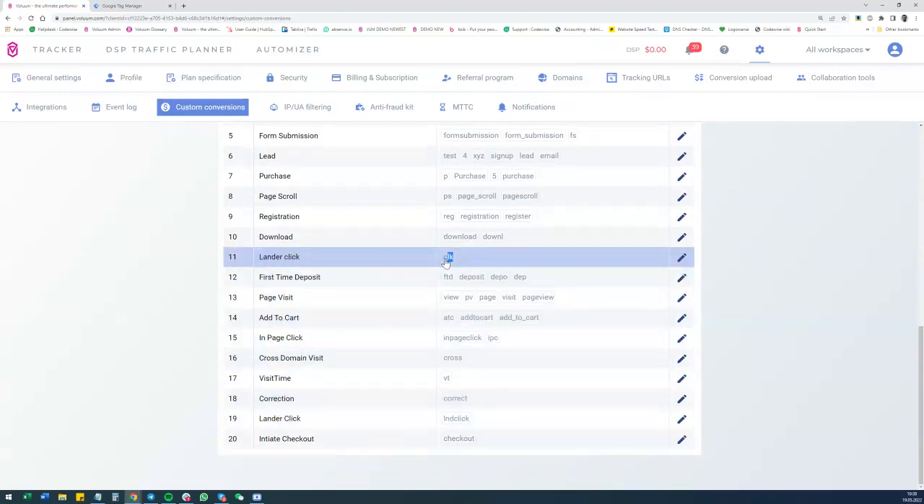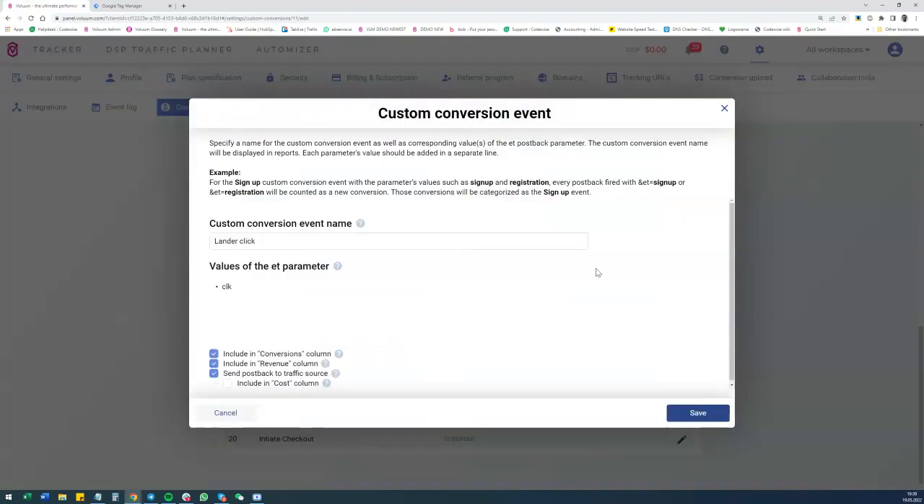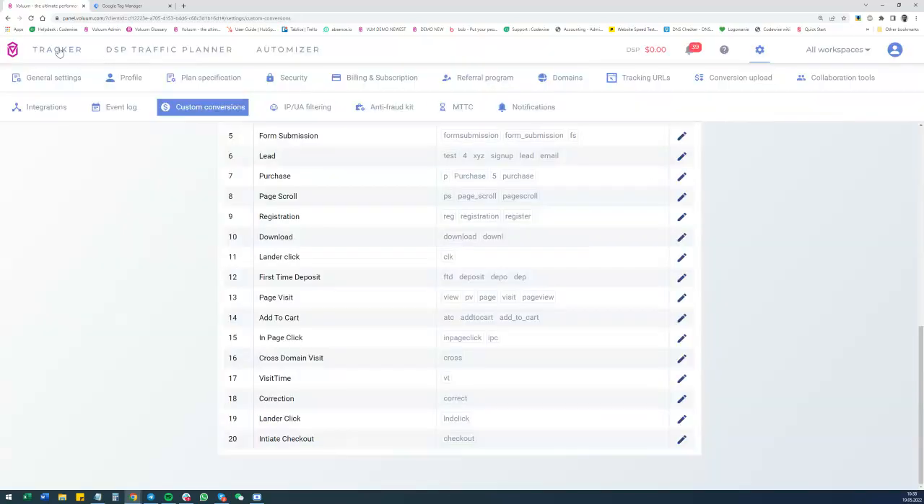I've created this parameter CLK for it, and I've marked to include it in conversions column, included in revenue column if I want it, and also to send postback to traffic source. So we can specify a unique postback to the traffic source whenever this conversion happens.